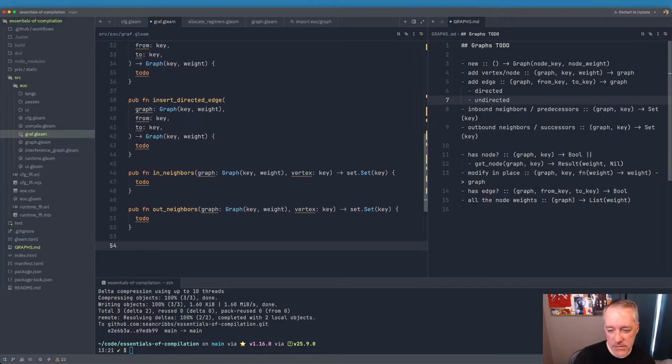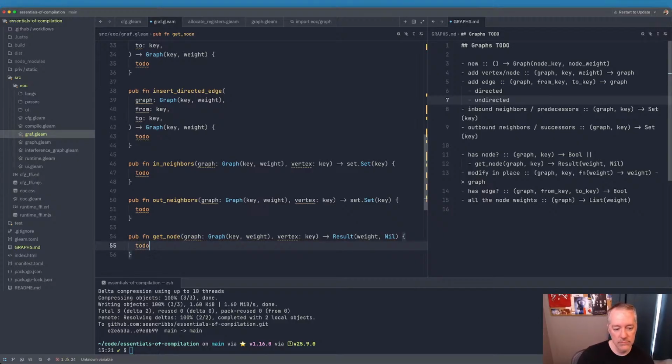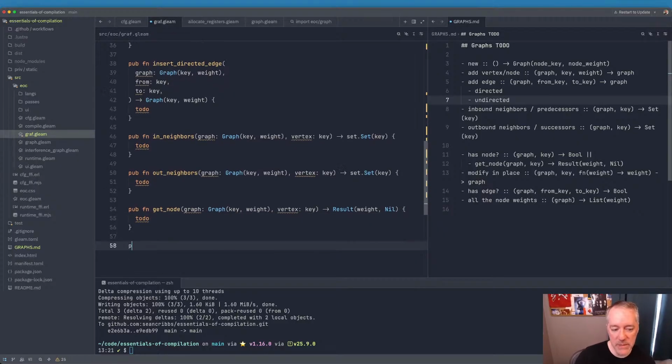Okay, we have to do. Okay, so has node, let's do get node instead. And then the has node can be implemented in terms of that, maybe we can implement that too. Not a big deal. And this is going to be a result of weight or nil. See how that's really simple to implement as well, hopefully.